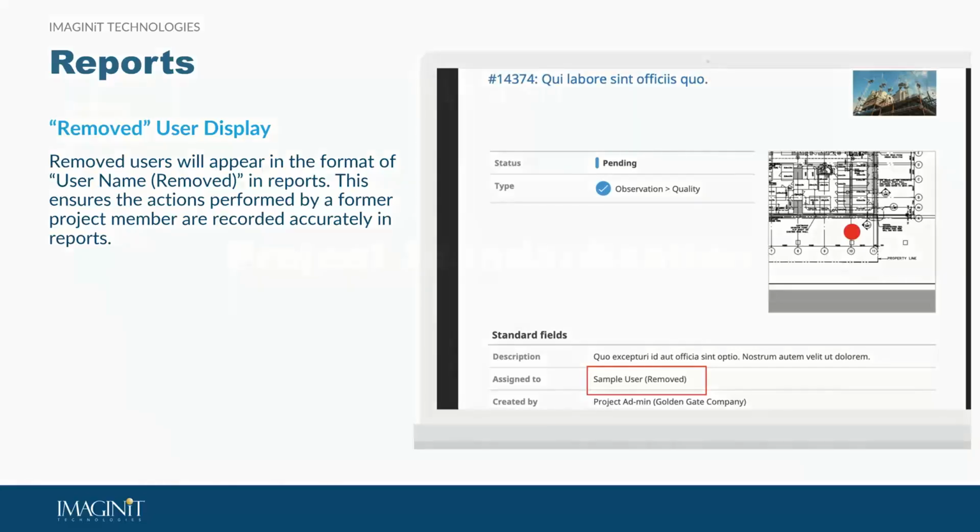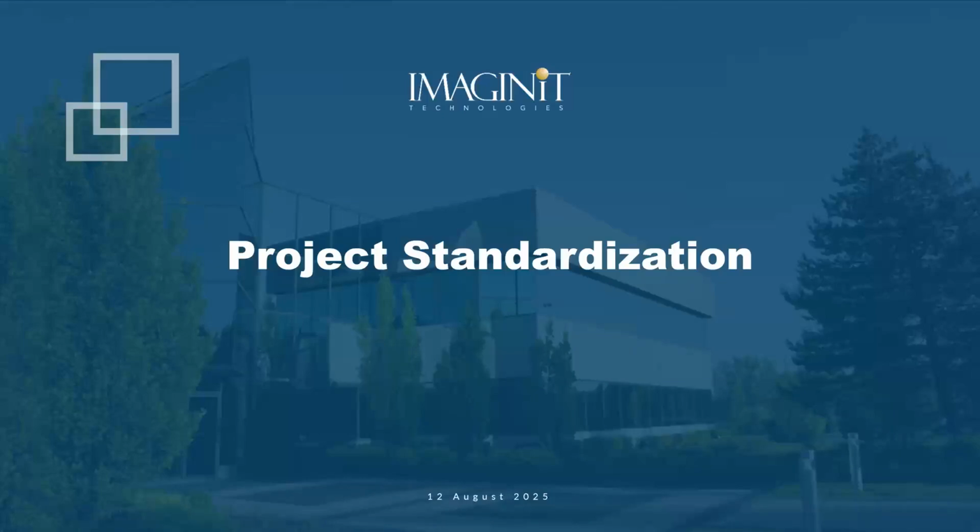Okay, so now we're going to move into project standardization, specifically Bridge.